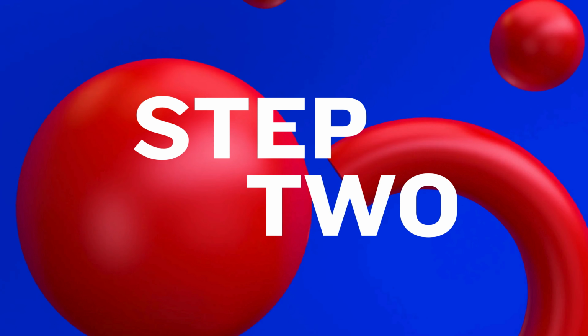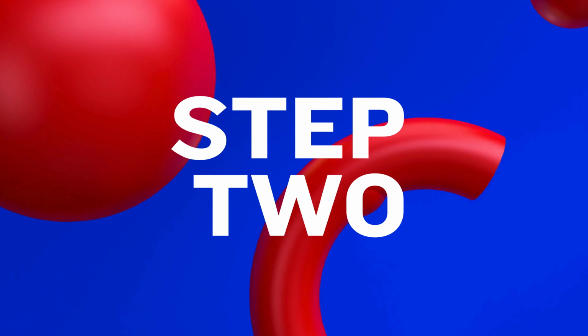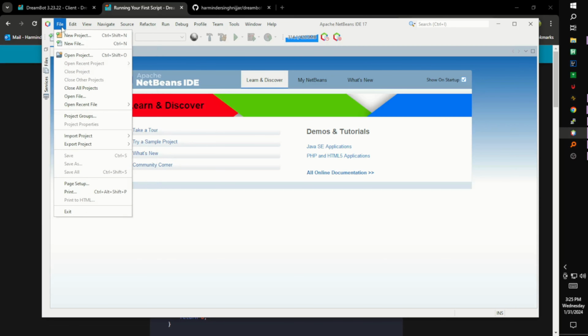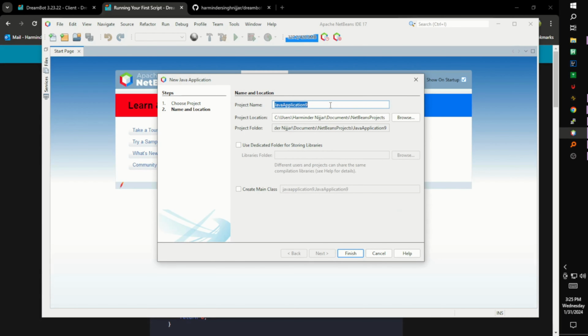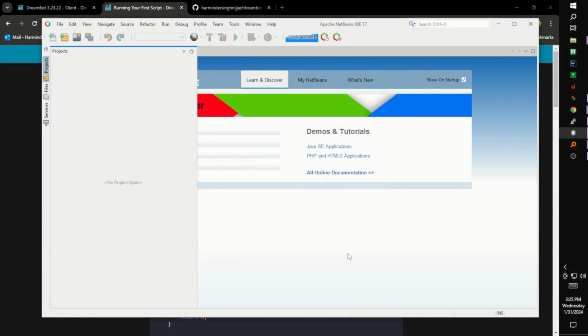Step 2. Creating a new project. Go to the top menu and click on File, typically located in the upper left corner. Then select New Project from the drop-down menu. This opens a window to choose your project type. Choose Java with Ant from the list, indicating a Java project using Ant for its build process. Click Next to proceed. Name your project First Script and choose a directory for your project, ideally in a dedicated development folder. Once done, click Finish.